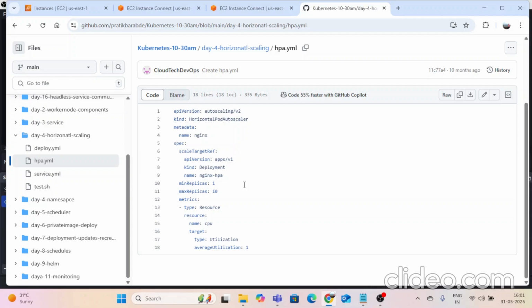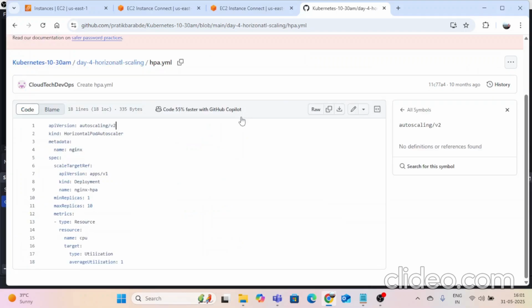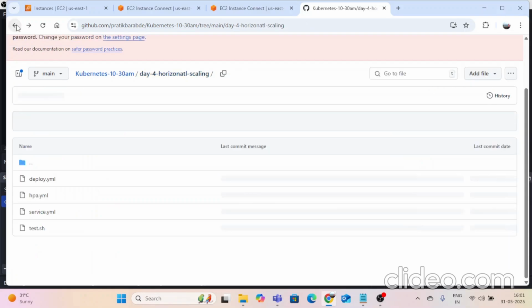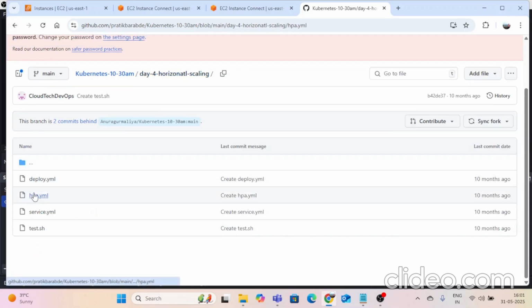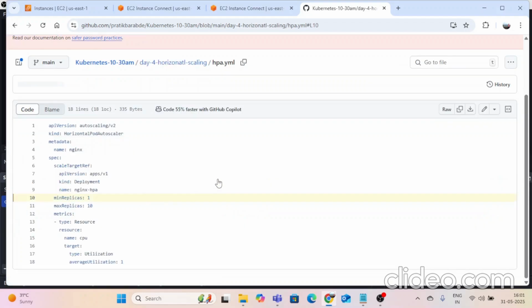the pod count. If you see these three lines, API version, kind, and metadata. Kind we already know: we will be giving HorizontalPodAutoscaler. API version is autoscaling, so we are giving autoscaling here. And metadata is the name of the HPA, right? And then the specification.